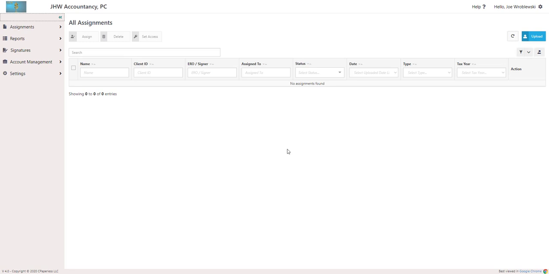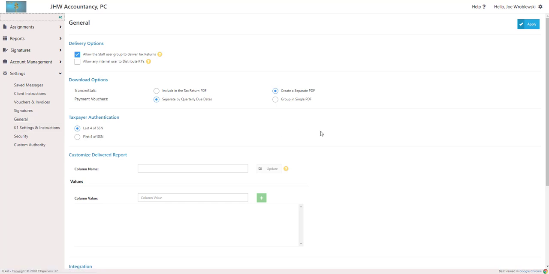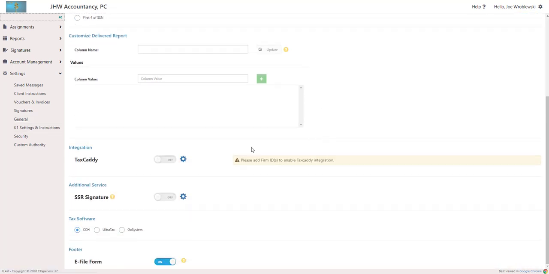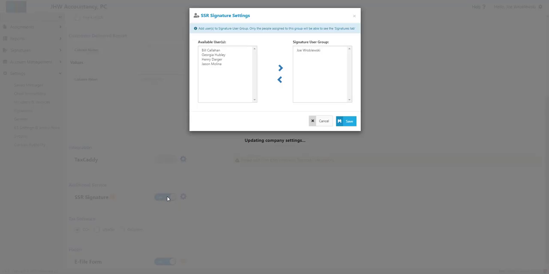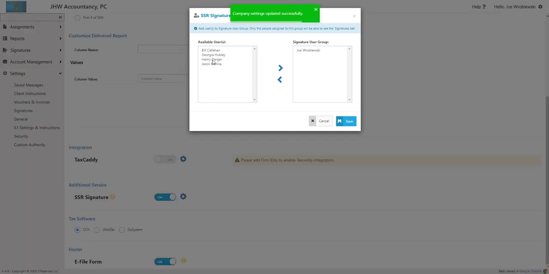Step 1. Enabling SSR Signatures firmwide. A system admin can enable SSR signatures and manage access by users. To enable signatures, select Settings and then General from the Control Panel. Locate SSR Signatures and set it to On. You will immediately be able to add signatures to the user group of any current users.